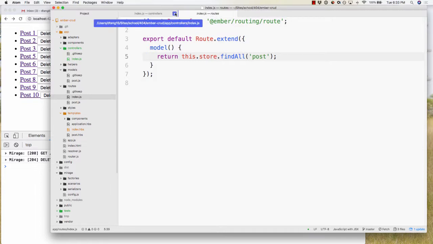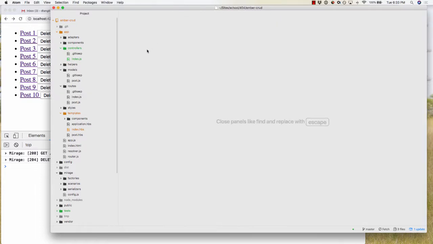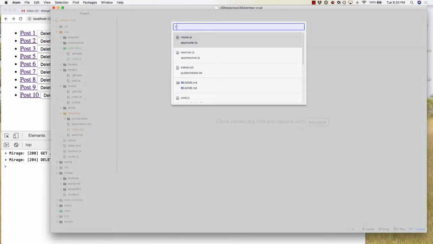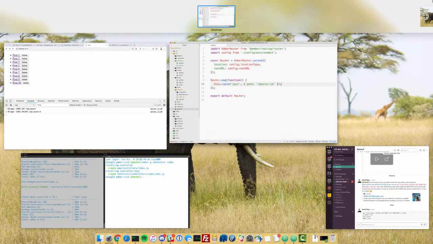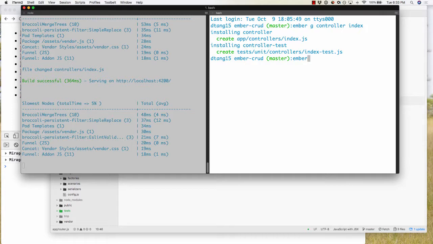Okay, so let's go on to the create part now. If we look at the router, we have the index route, which lists everything. We have the post details route, which is just called the post route. So what we can do now is create a route called create. If we go to our terminal, let's do ember generate route, and let's just call it create.